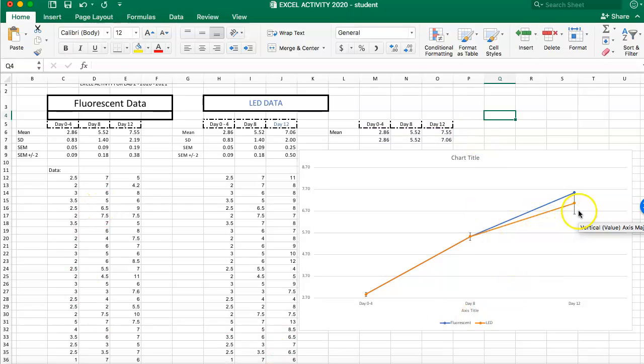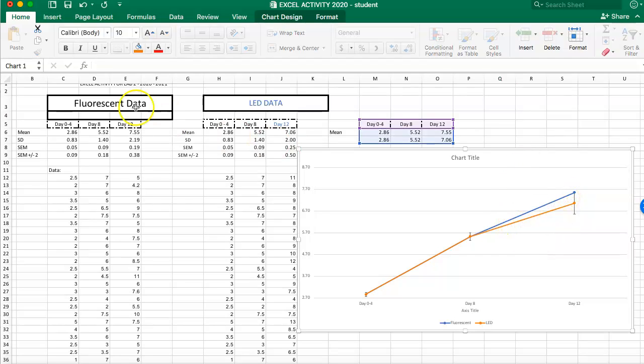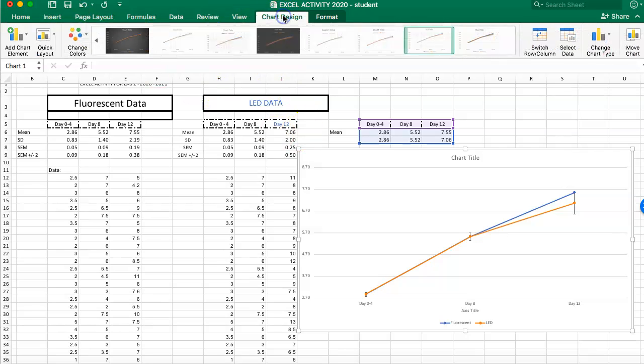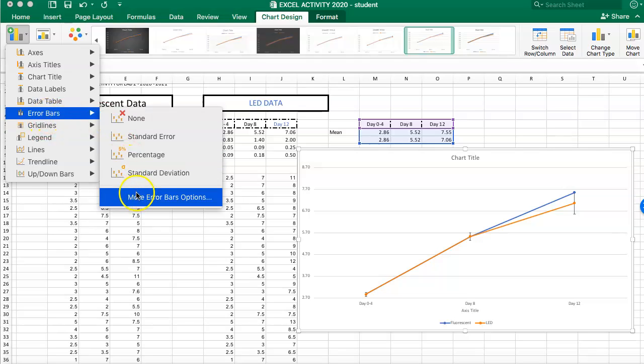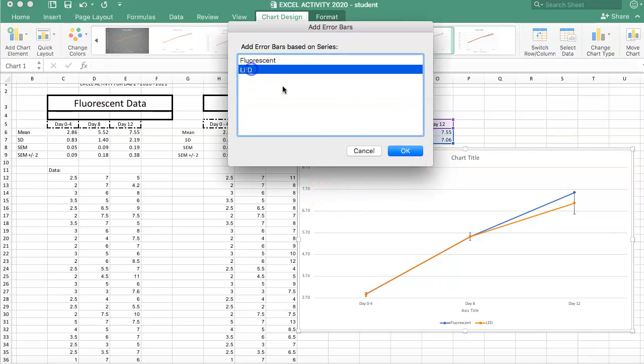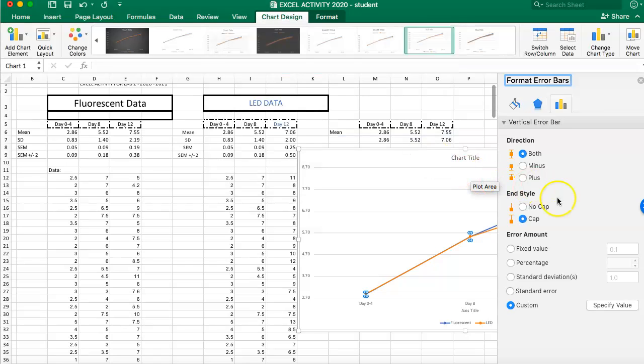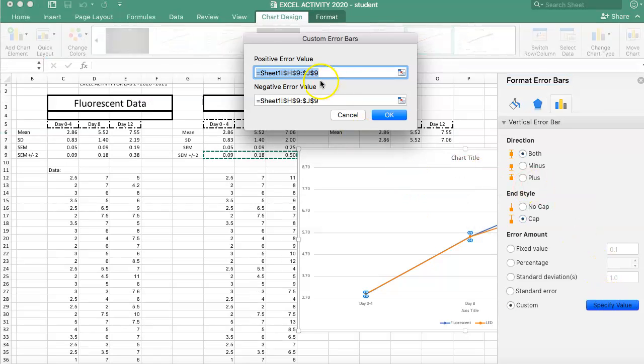And lo and behold, my computer pops up. I have my error bars for my LED. So let's do this again. My computer has some issues. So we're going to click on this again. We'll do chart design, add chart element, error bars, more error bar options, LED. Okay. And then I specify the value, which I already have.